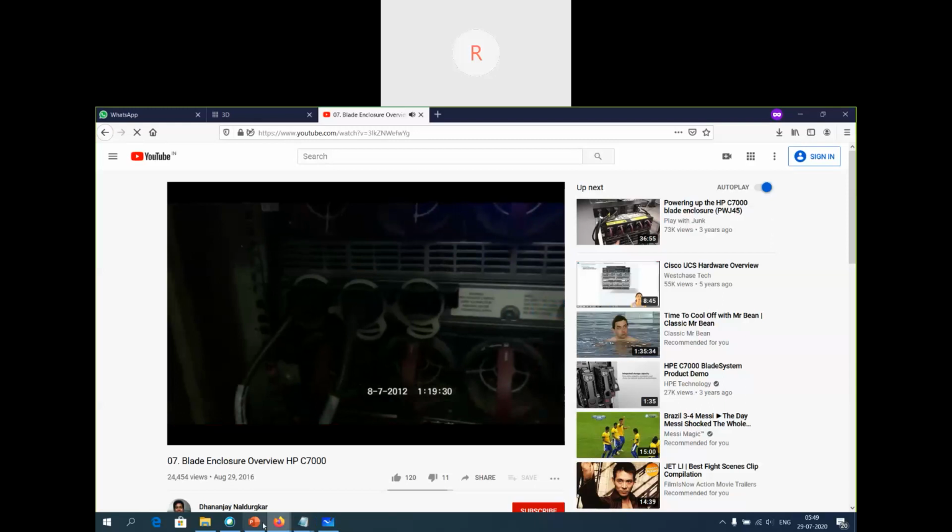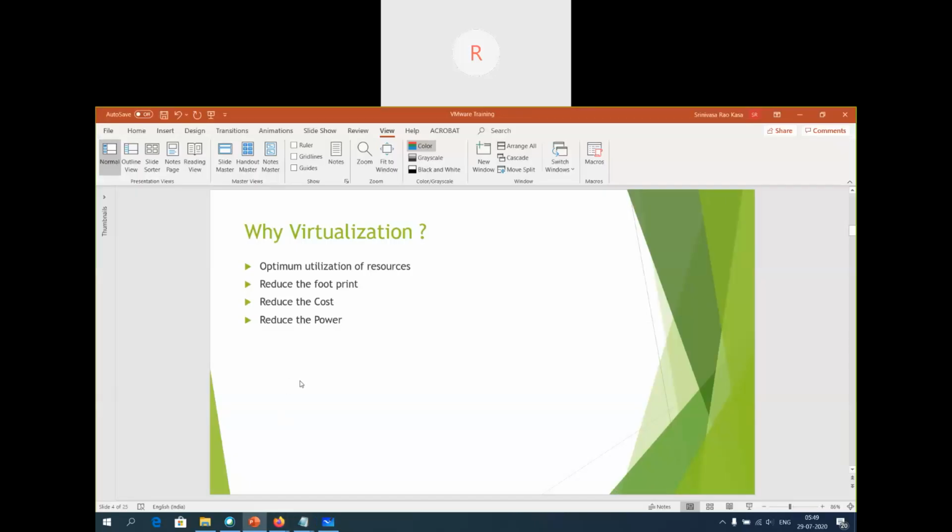Coming back to this, so why virtualization? Why the server? See the footprint. If I'm reducing 10 racks, can I install hundreds of virtual servers in a rack server? The capacity it can't withstand. There the concept of blade servers comes in.